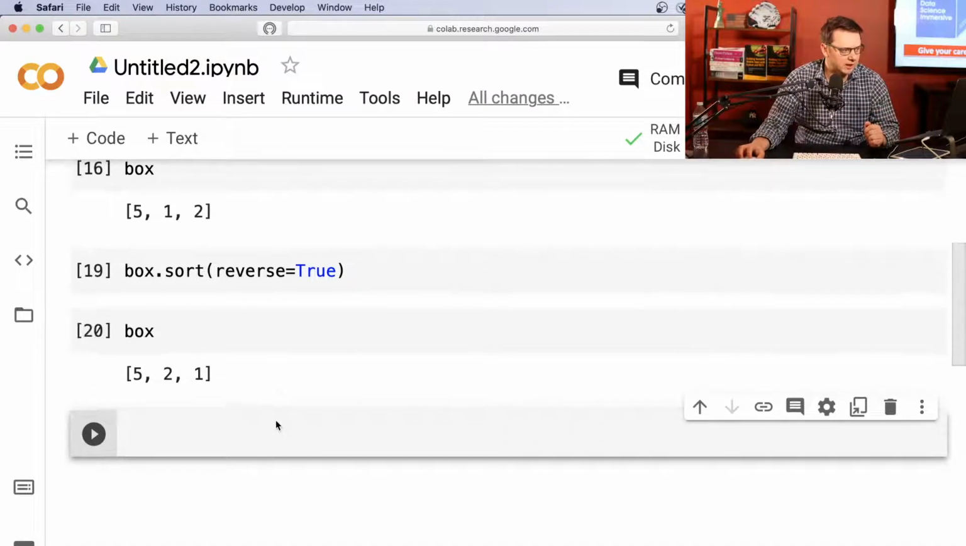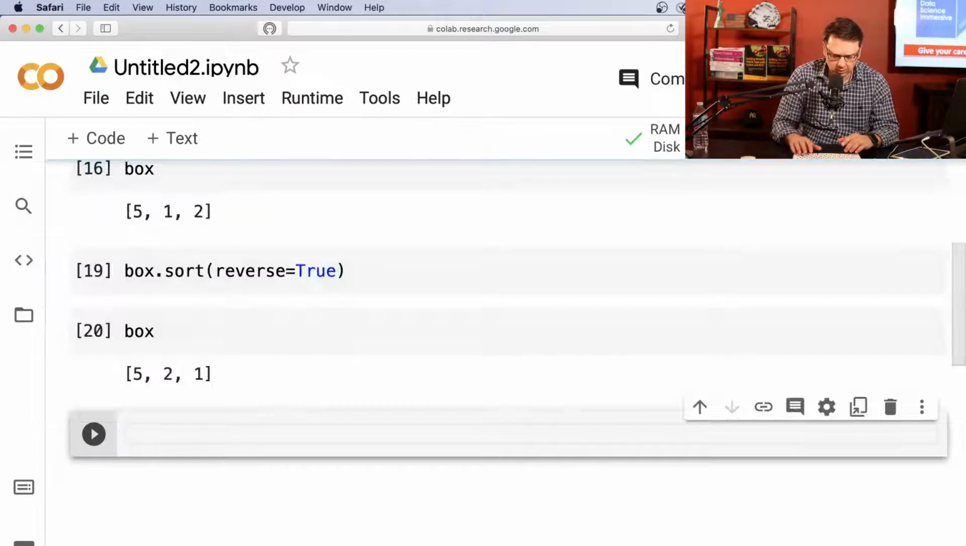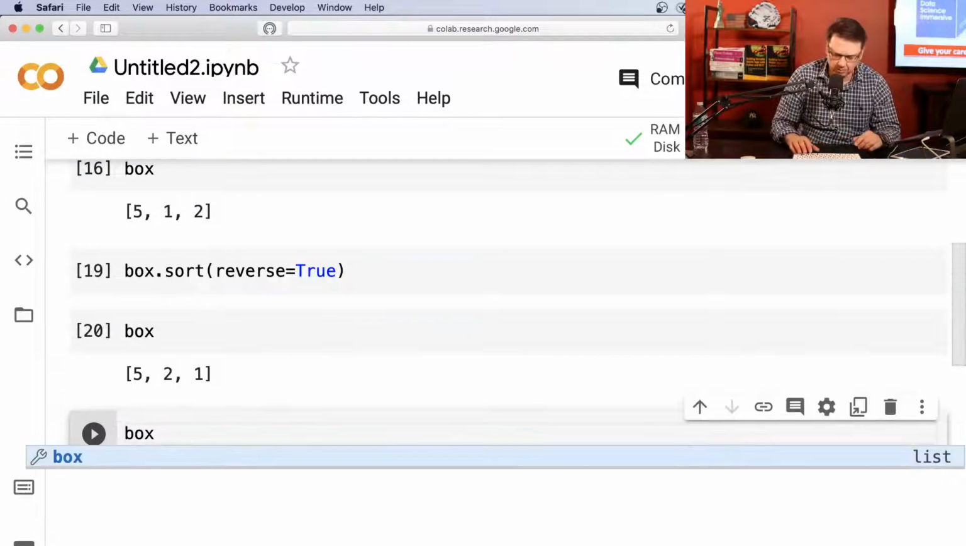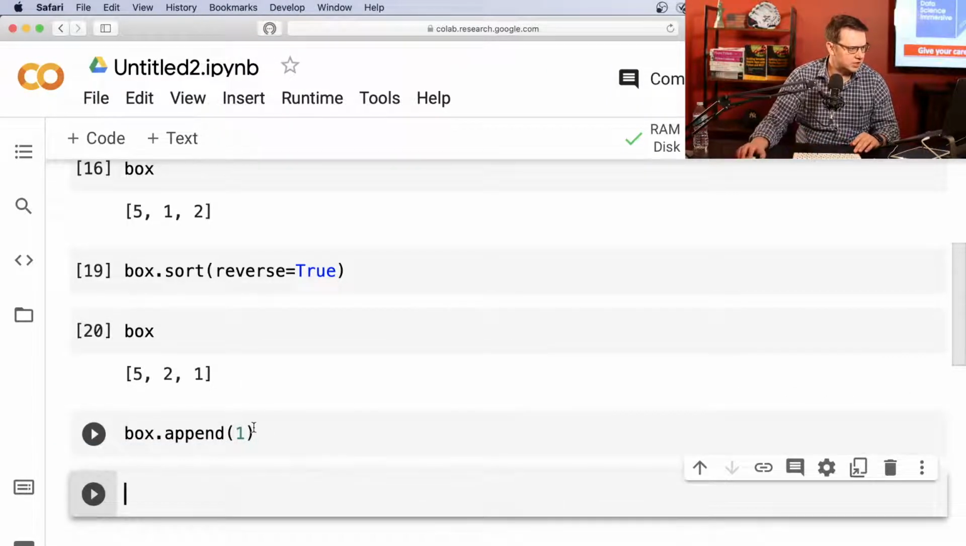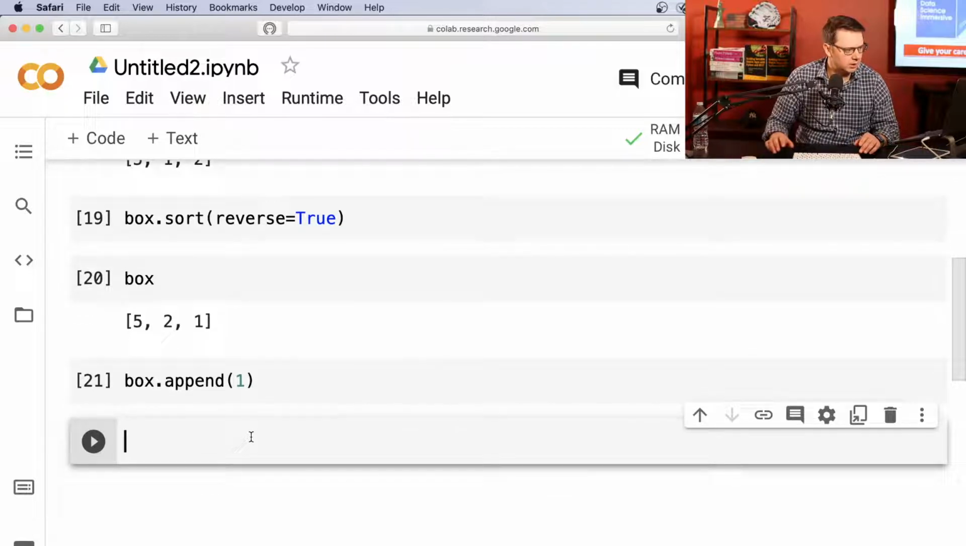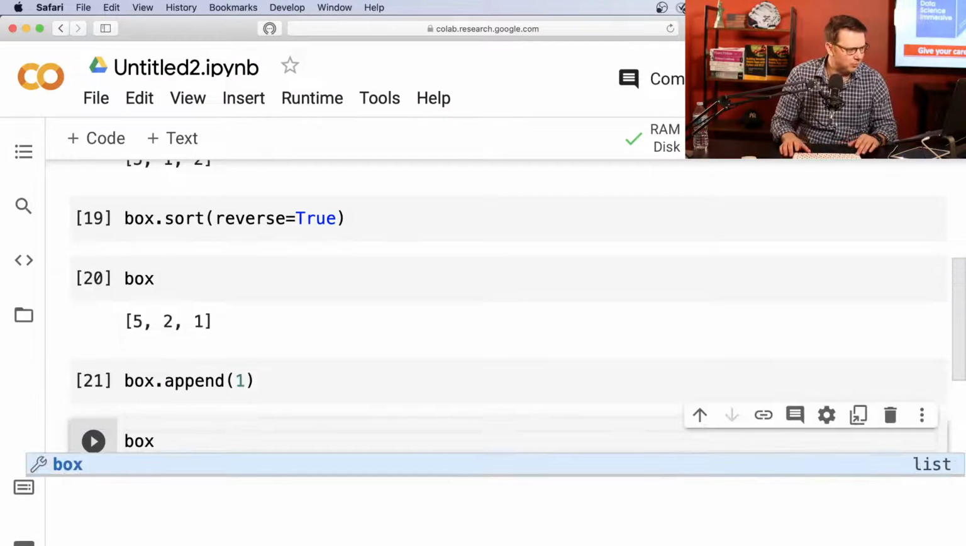So we could manipulate it. We appended a bunch of items. Also, we could remove items. You see, box, append, and let's say I don't need one anymore. Oops, I just appended. I'm sorry. I was trying to run remove.